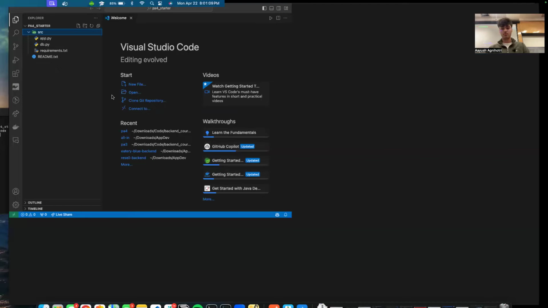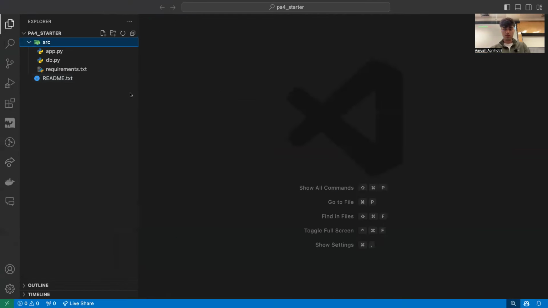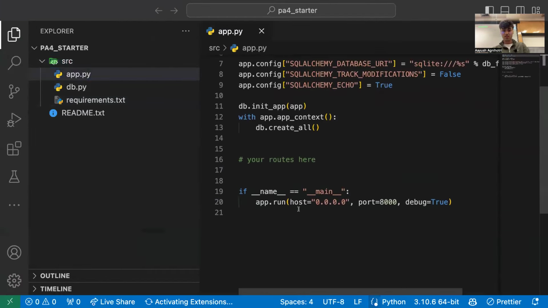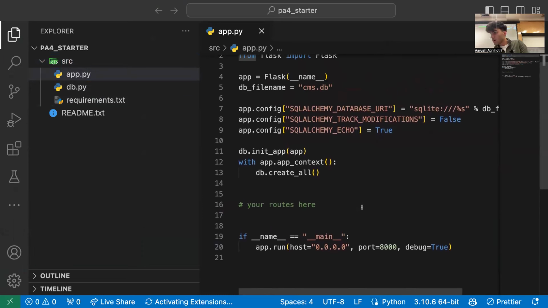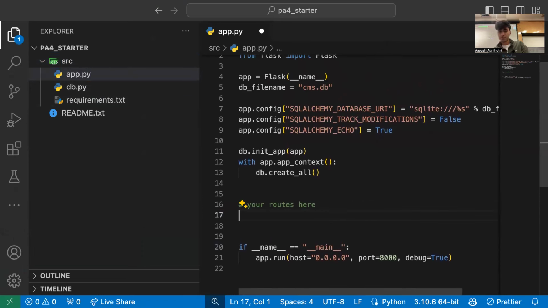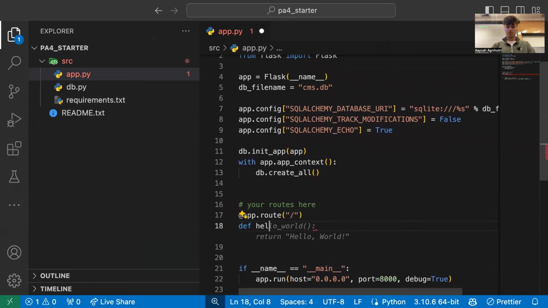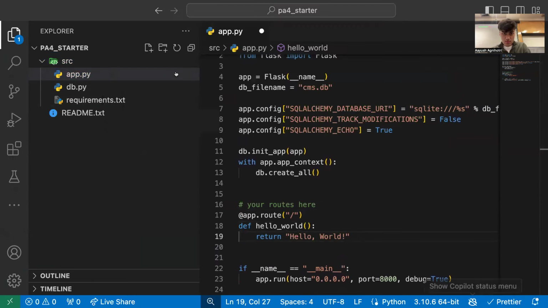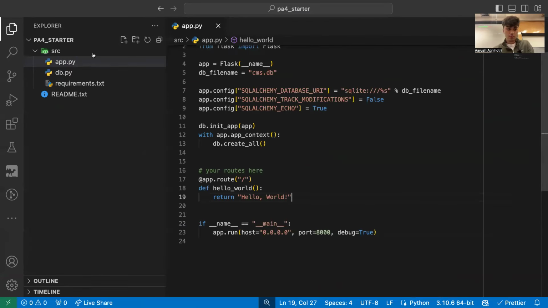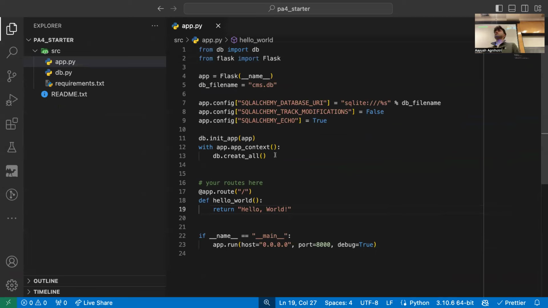As you can see, let me just create the hello world endpoint, app.root. There we go. So here we are. Is everyone good? All right.